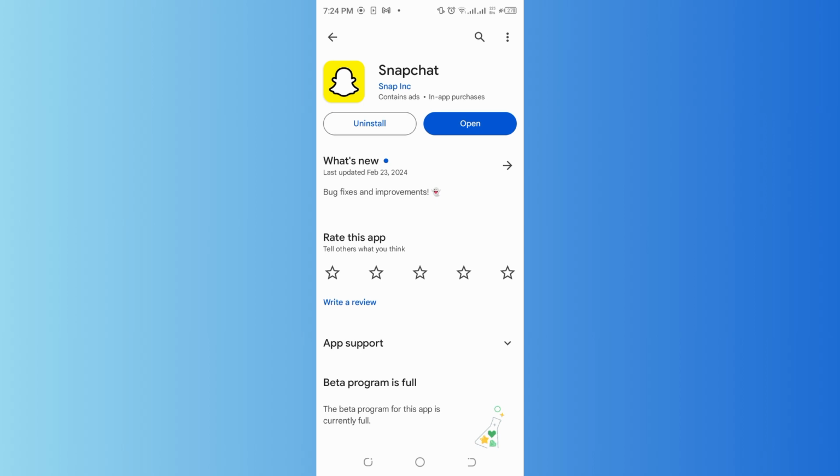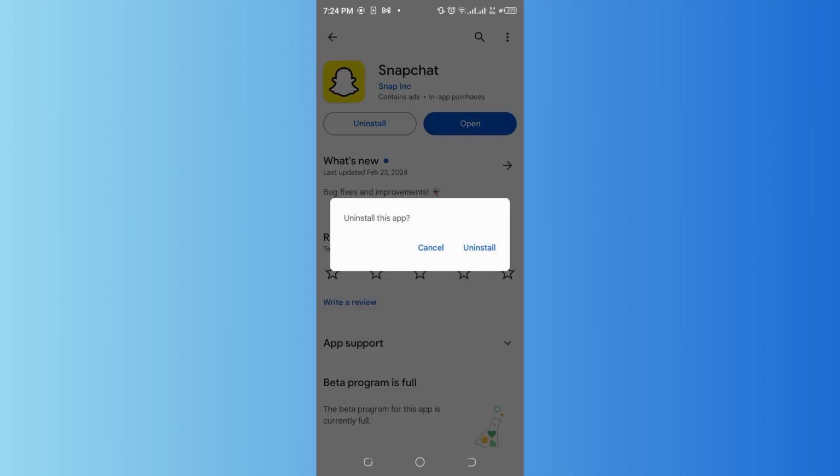And if none of the above steps work, you can try uninstalling the Snapchat app and reinstalling it again. This can fix any corrupted files or settings that may be causing the login error.